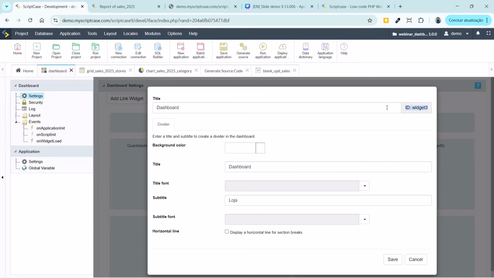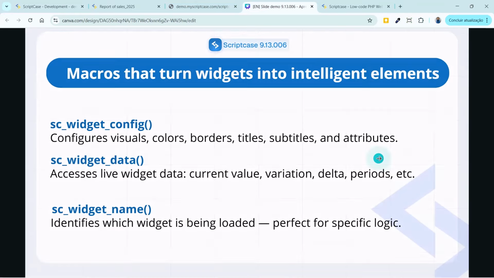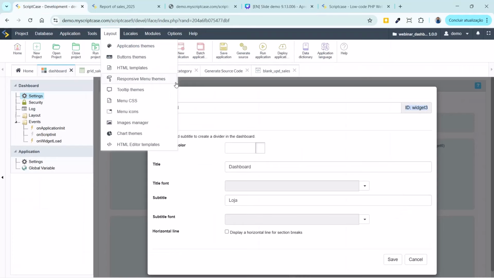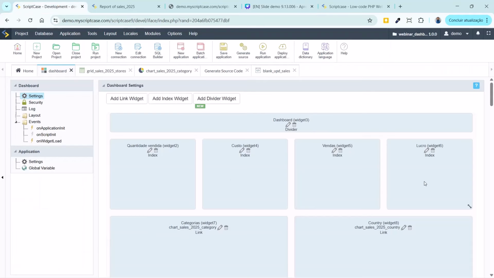And then you have the last one, which is the widget type. Because if you have lots of widgets, for example, here I did the example widget per widget, but we can do, for example, according to the widget type. So we have divider, index, and link. So you can group if you have many widgets and you want to do something for all the widgets at once, then you can use this macro. It's like the widget name, but with the widgets grouped.